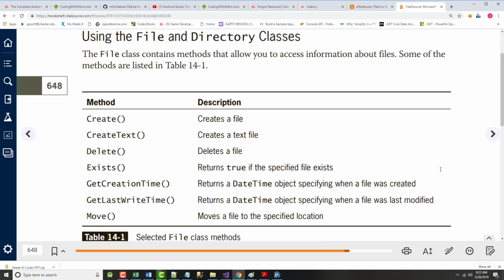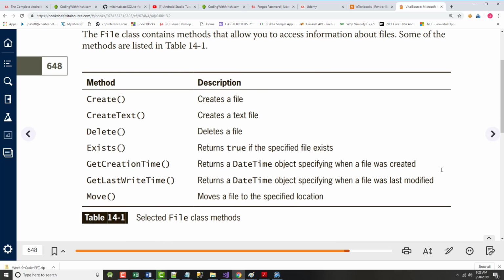All right. So if you look up on page 648, they talk about the main classes, the main methods in the file class. Create, which creates any kind of file. Create text for a text file. Delete. This is an important one right here.